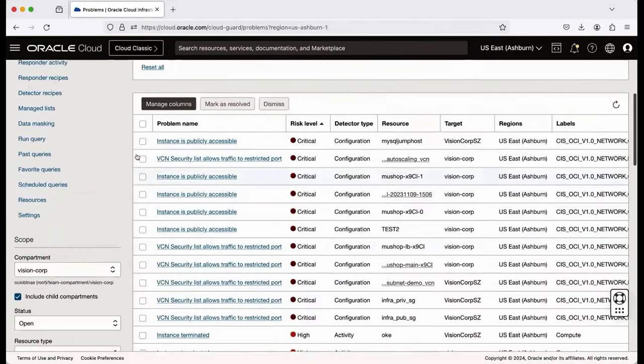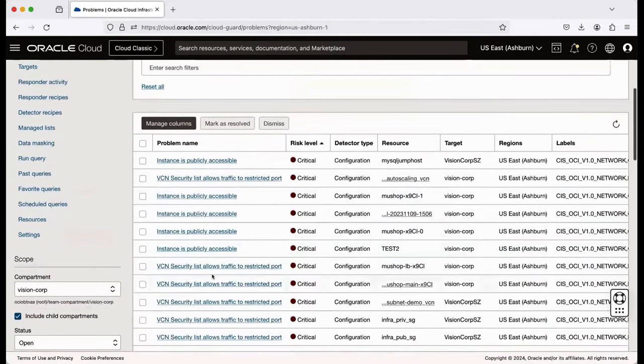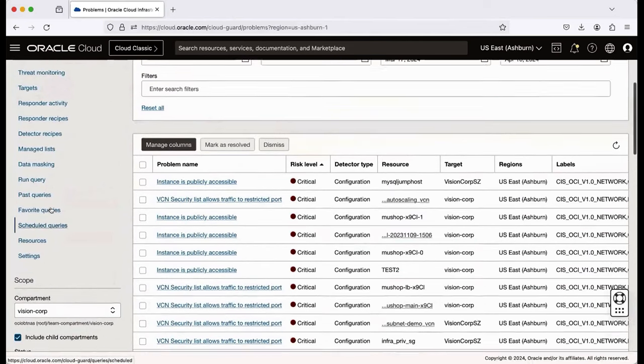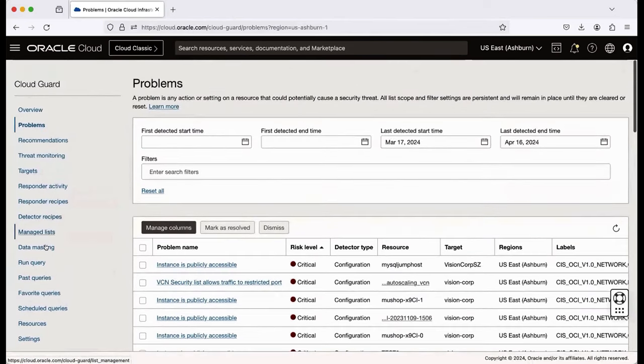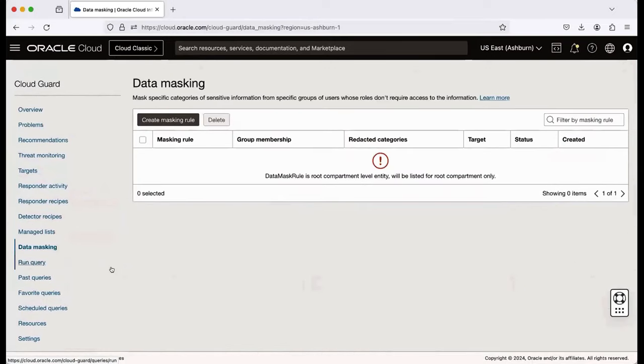All right, we're coming up on time, but that's just to give you a high-level overview of problems. You also have right here data masking. This isn't the Data Safe data masking that Lynn was talking about. It's just an option to mask information within problems or within the Cloud Guard console. You could use this option if you don't want someone to see who did the action or the location of where it took place. Then you can mask that information. So you can create a masking rule right here.